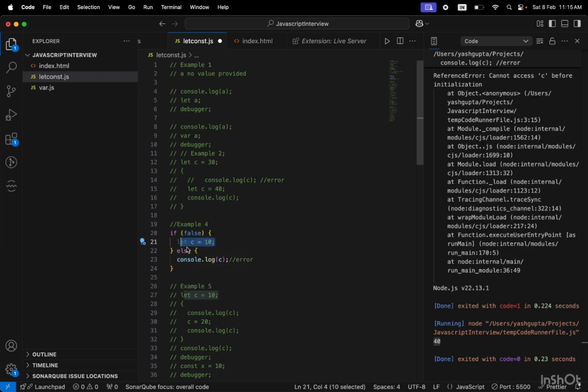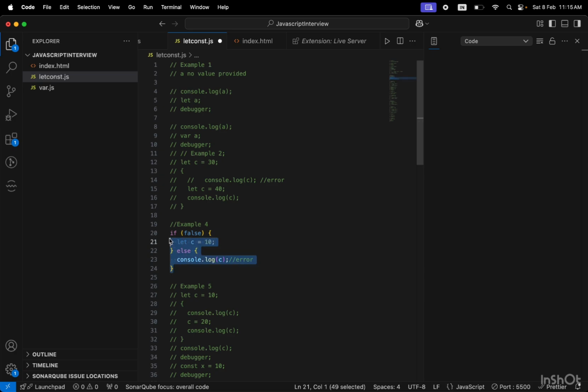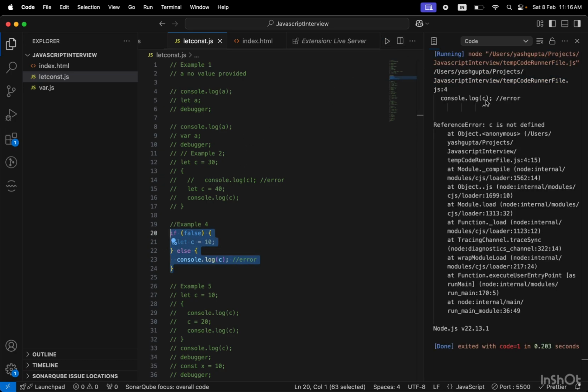We know that when this block is not able to find C, it will search for the outer lexical scope. But this if is not the outer lexical scope, it is the sibling lexical scope. So this will give error. So if we run this code, you can see I'll first clear the output, and now let's run this code. So it is giving error.